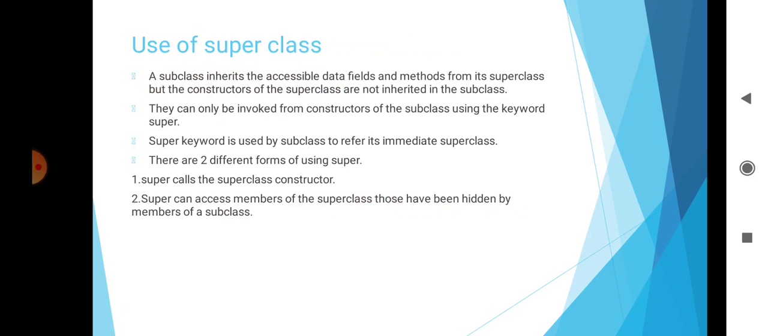Then use of super keyword. A subclass inherits the accessible data fields and members from its superclass, but the constructors of the superclass are not inherited in the subclass. They can only be invoked from constructors of the subclass using the keyword super. Super keyword is used by a subclass to refer to its immediate superclass. There are two forms of using super. First, super calls the superclass constructor, and second, super can access members of the superclass that have been hidden by members of the subclass.